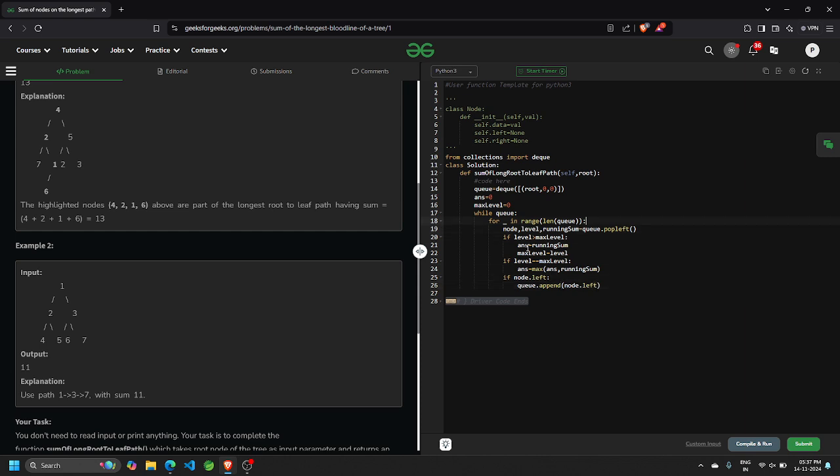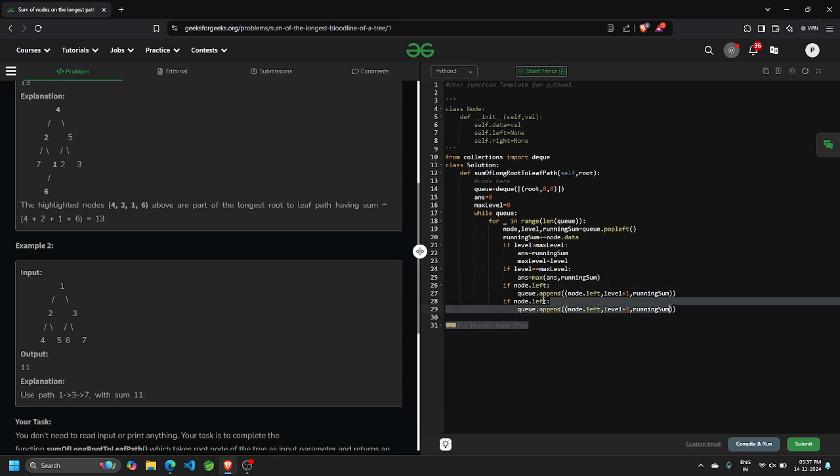But before doing all of these things, do not forget to update your running sum also. Running sum is nothing but the addition of node dot data to the current running sum. So you have node dot left, and then you have your level, which for each level you will just increment, and you have the running sum. And do the same for right also. Now just return the answer.